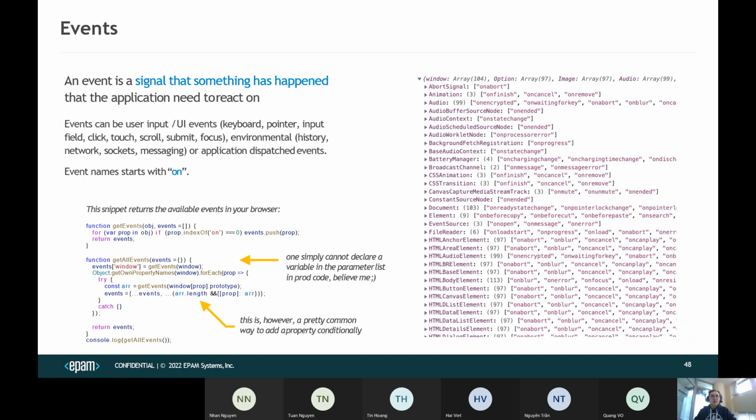So, for example, the snippet that is displayed on this slide will return all the available events in your browser, and boy, there's a lot of them. If we run this function, getEvents, we can see that there are more than 100 of them. We can be listening for audio, for example, onwaiting, onkey, onabort, onblur. If we are looking for event source, onopen, onmessage, there is onfocus, onblur.